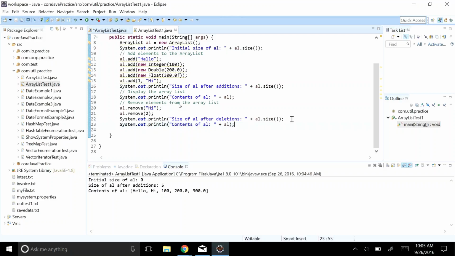AL dot remove "hi" means, within double quotes, you are trying to remove that "hi" element. Then the next one is AL dot remove 2. So "hi" got removed. After hello, 100 is relocated to index 1, then 200 is relocated to index 2, then 300 to index 3.